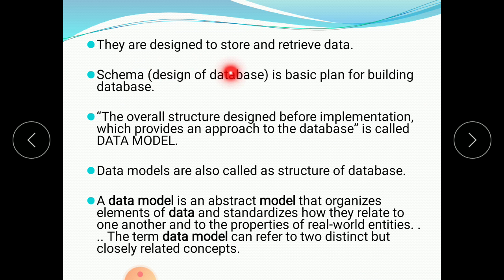They are designed to store and retrieve data. Designed to store means the software is designed for how to store data, and if you want some data from that database, how to retrieve, means how to access the information from that database. We can write a query, and according to that query, whatever information you want, you can retrieve.